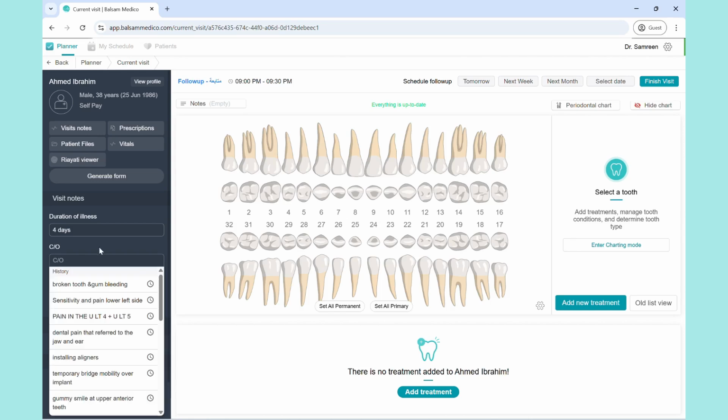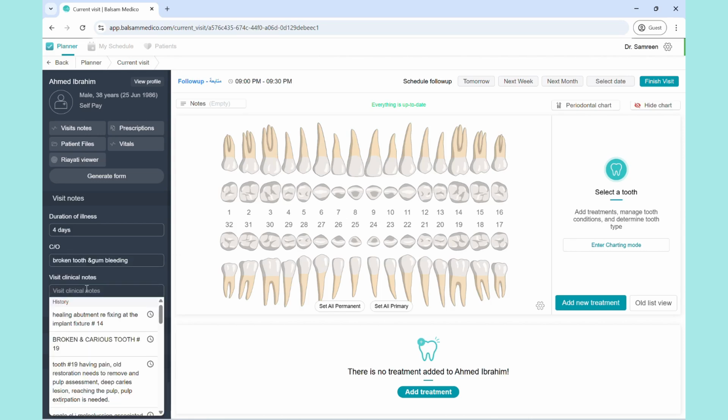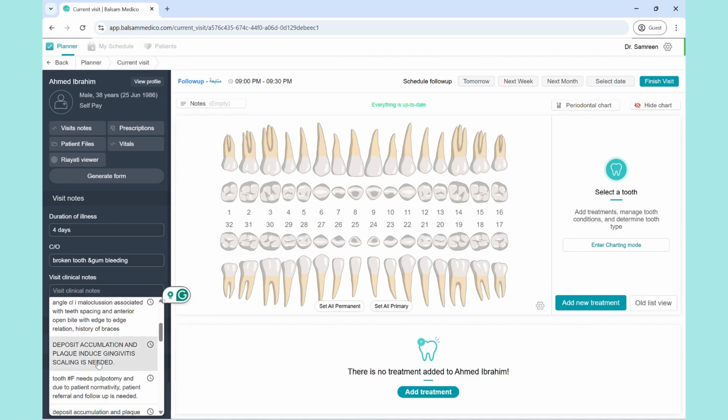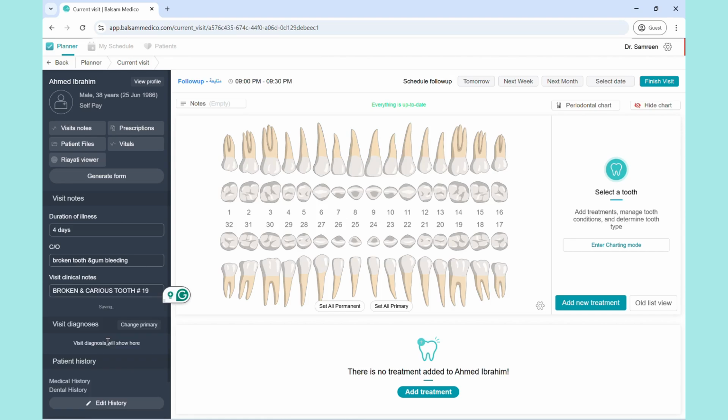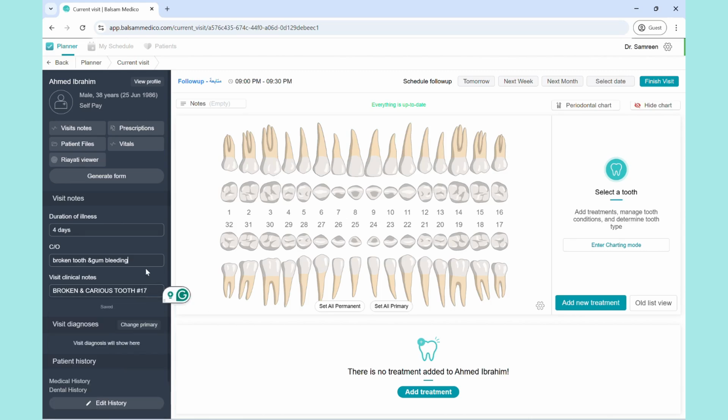For the chief complaint, we can use broken tooth and gum bleeding. For the visit clinical notes, you can choose one from here and edit as needed. As an example, once I've added all my information here, the system will automatically save this data and it can be used in the future as a template.